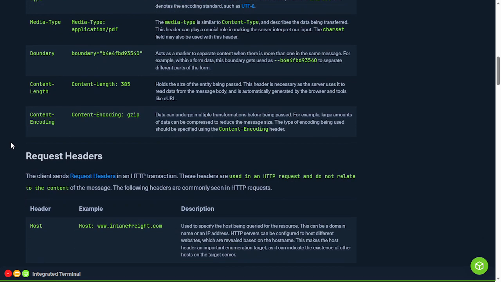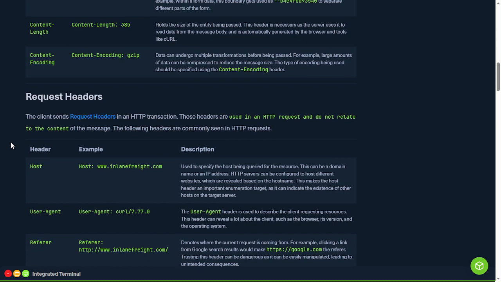We have the content length. Content-Length: 385 holds the size of the entity being passed. This header is necessary as the server uses it to read data from the message body, and it is automatically generated by the browser and tools like curl. And content encoding, gzip, for example. Data can undergo multiple transformations before being passed. For example, large amounts of data can be compressed to reduce the message size. The type of encoding being used should be specified using the content encoding header.